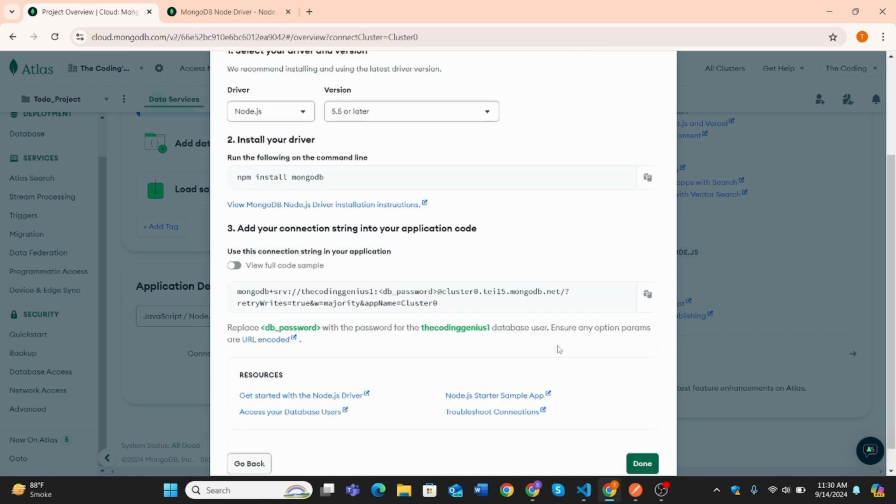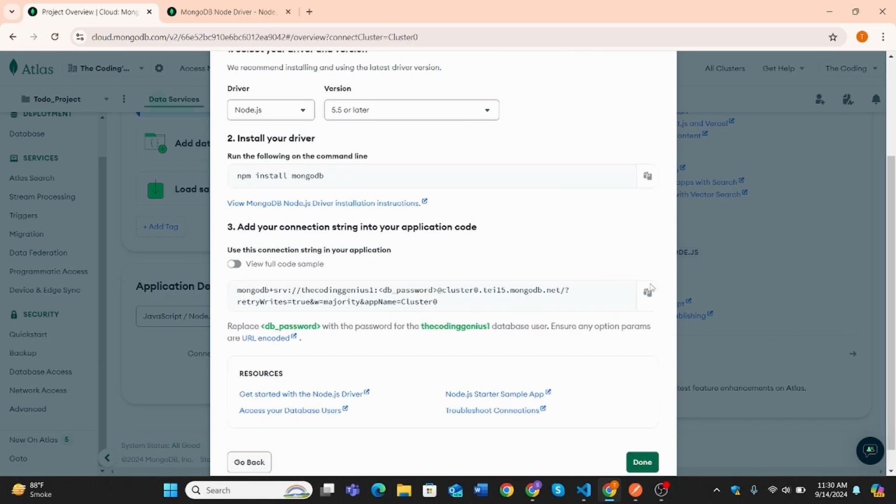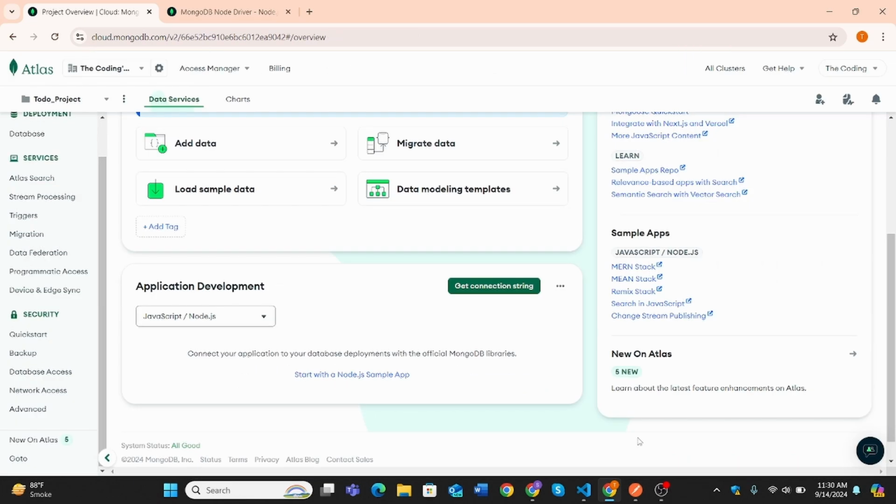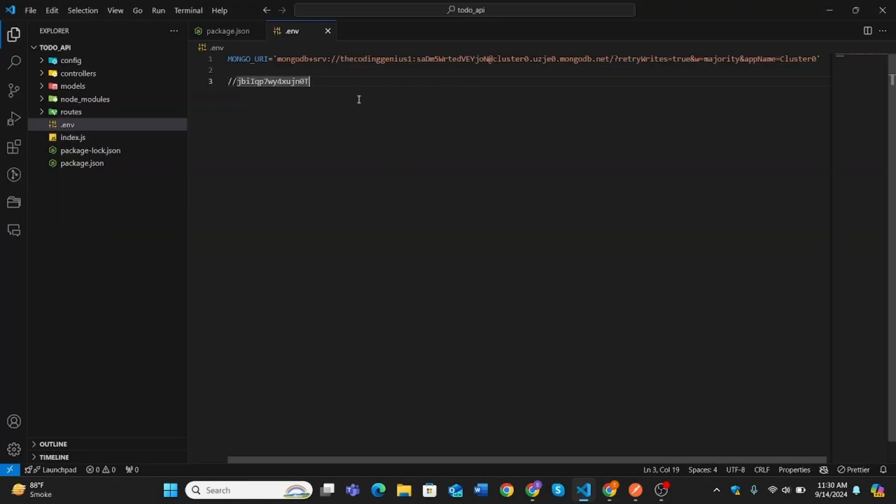Okay, now this is the URL that will help us to connect our database to our Node.js. Click on done, then come to your Visual Studio Code and paste it here like that, and just copy this password, and here you can see DB password. Replace your password here. Okay, so our URL is set up in the .env file.